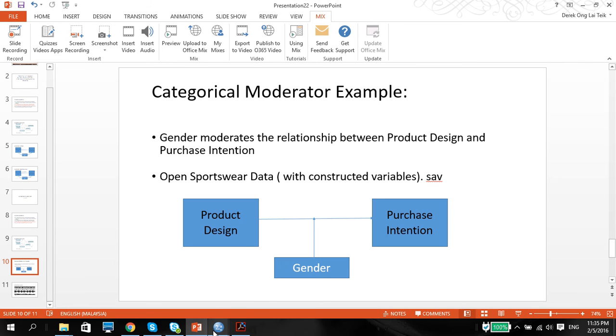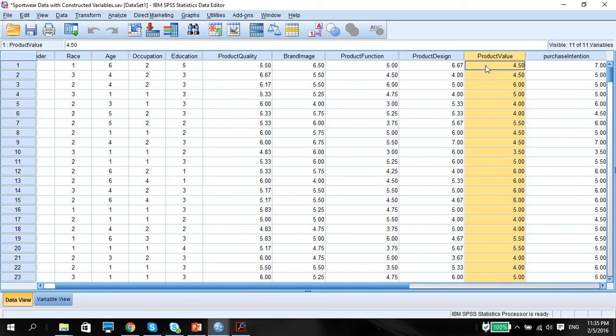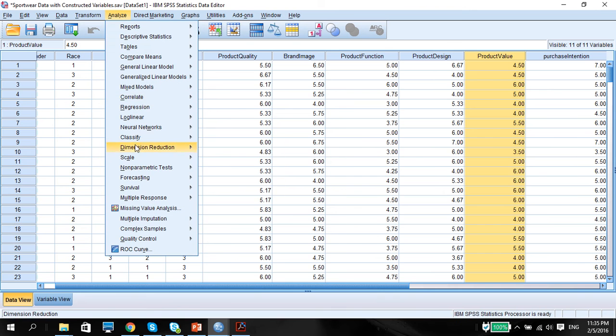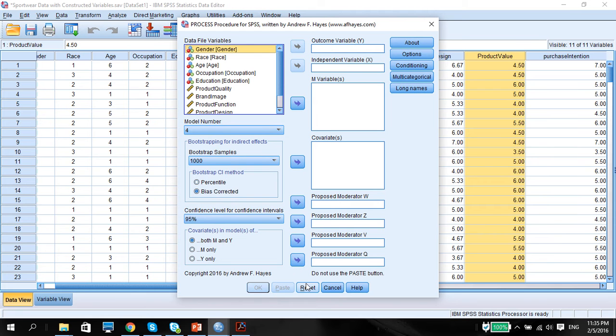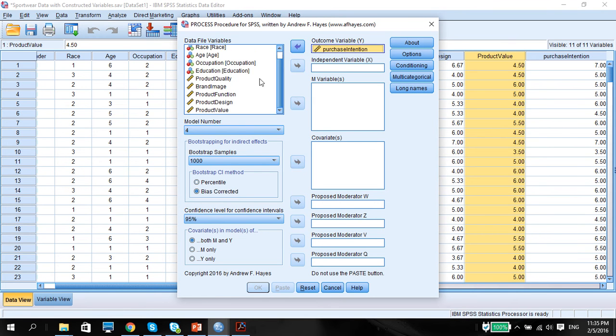Okay, so I'm going to use the sportswear data with constructed variables. These variables have already been constructed from factor analysis as well as reliability analysis. So we're going to use PROCESS: Analyze, Regression, PROCESS. The outcome variable here will be purchase intention. The independent variable here will be product design. And my moderator variable will be gender.